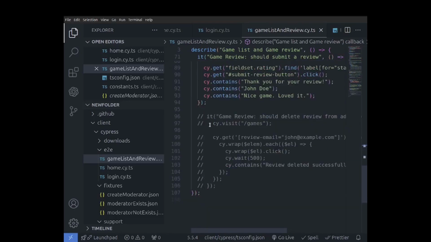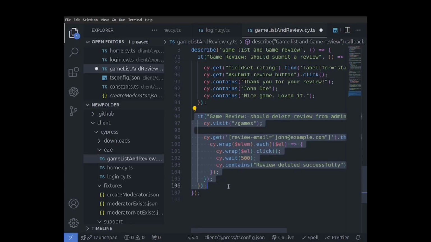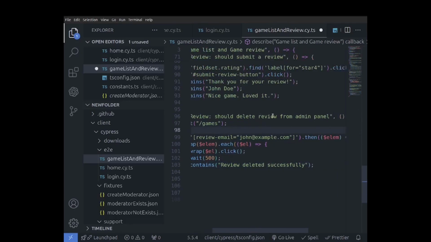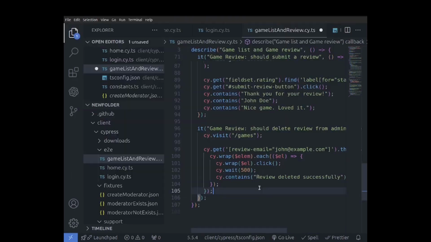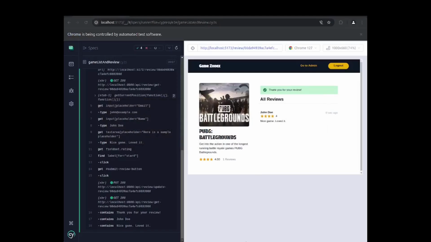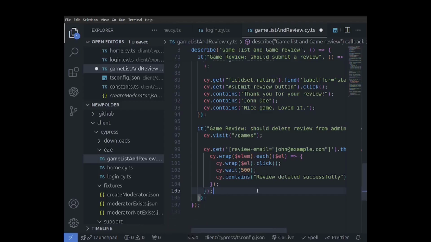So now the last one which I added in the file is "game review should delete review from admin panel". Because we submitted a review, that means the review is in the list. Now we want to delete that review to check that the review is created successfully. Now we can also delete that review. So for that, we are visiting the game page, and I will explain those things later. We are visiting the game page, and in the game page we are, so let's just save it, and then I will explain what's happened.